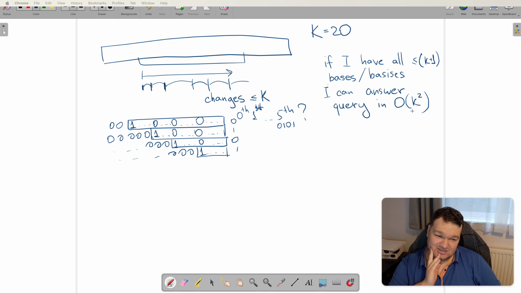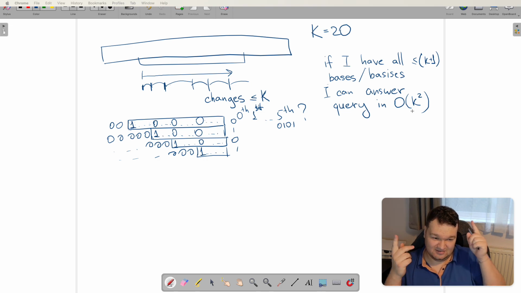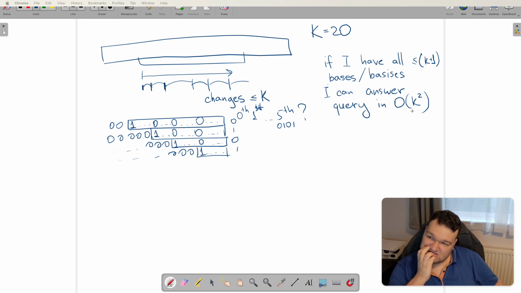But how do I get the basis, and how do I understand what the positions are? I think I need some kind of segment tree that will store those bases, which is already not very nice. Although there are no updates, so the construction is just nk square. Nk square is fine.